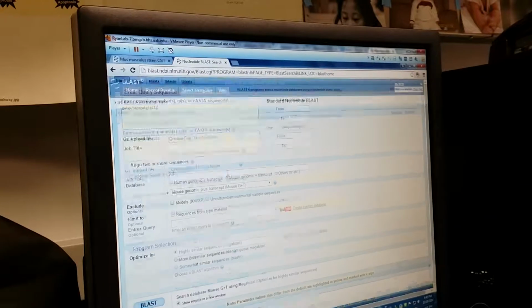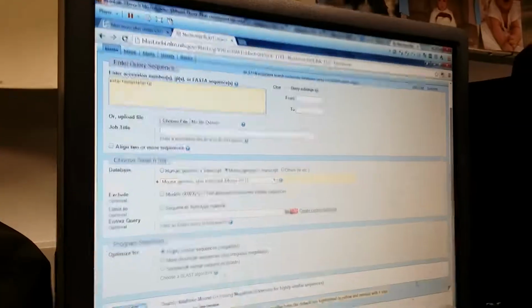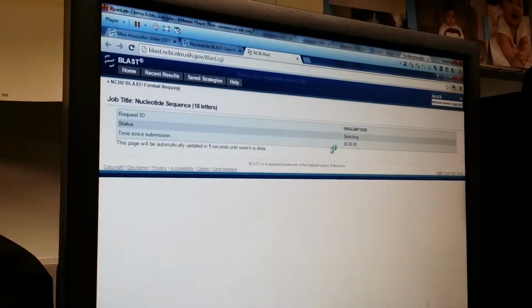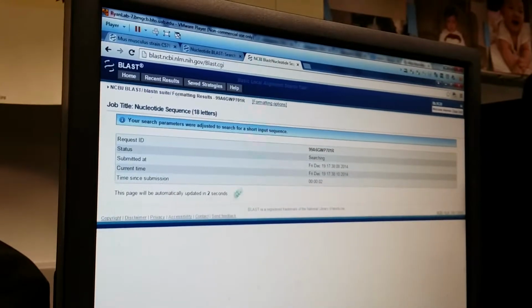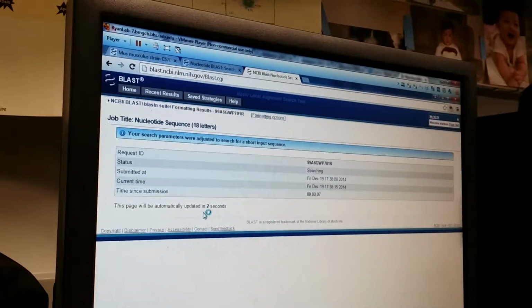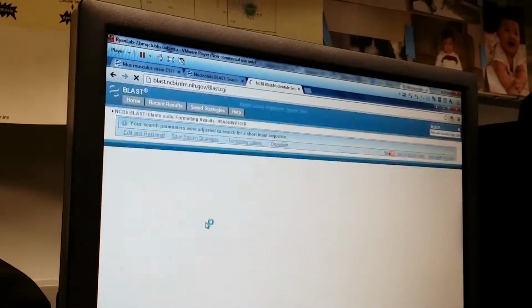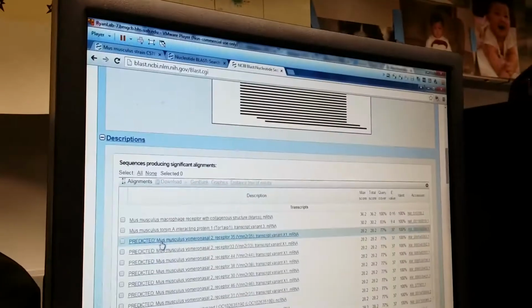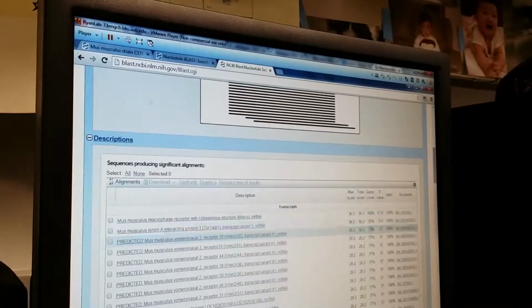Put our gene here. You show your mouse. It will tell you how many places it can match, so it takes a while. See, okay, 100%. Again, it's not very bad.